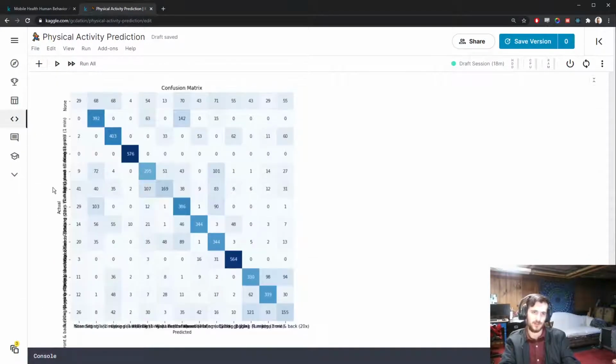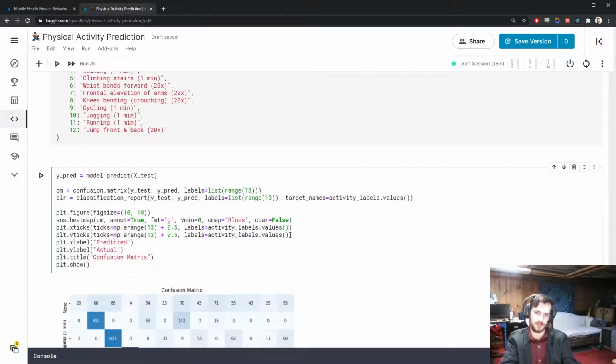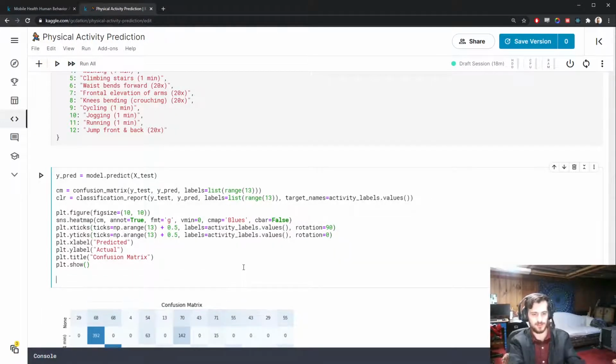Alright, so they're overlapping. So we can fix this by going into the xticks and setting rotation equals. In the x we should have 90, and for the y we should have 0. After this, let's print out the classification report. So I'll just put some hyphens, and put in CLR. And let's take a look.